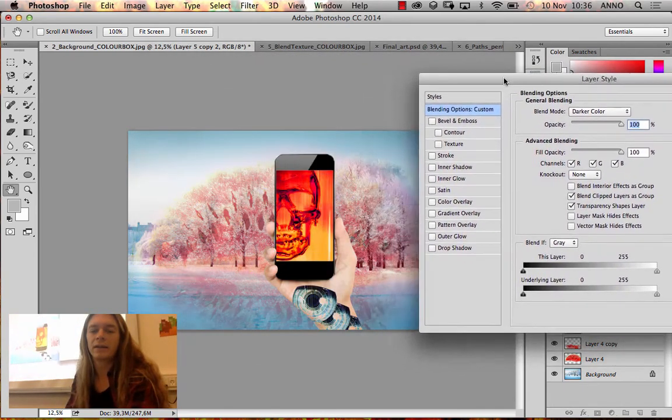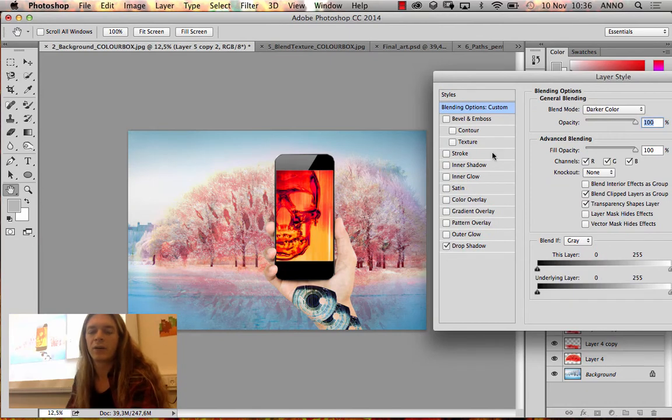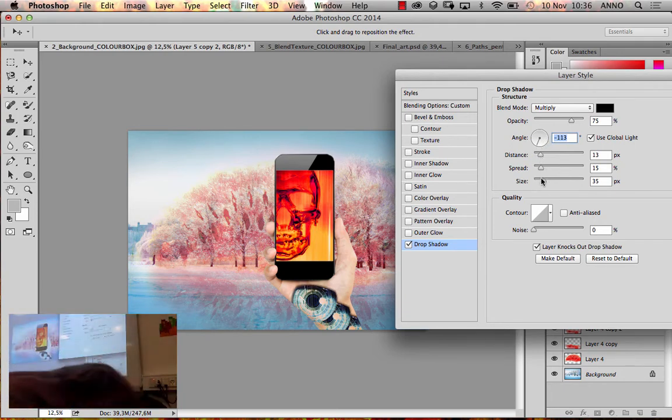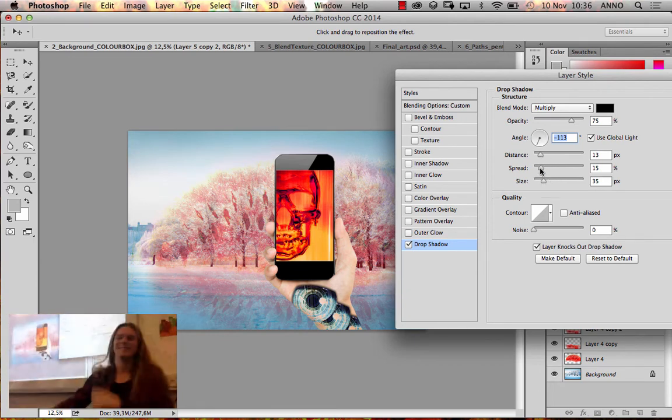And here I could just put on drop shadow, click on drop shadow, add some opacity, some distance, some spread, some size, and perhaps adjust the angle. That will kind of make a three-dimensional look to it. Can you see something? Yes. Okay. Cool.